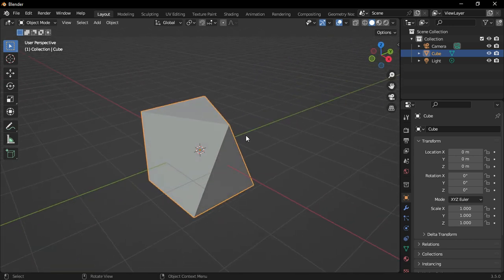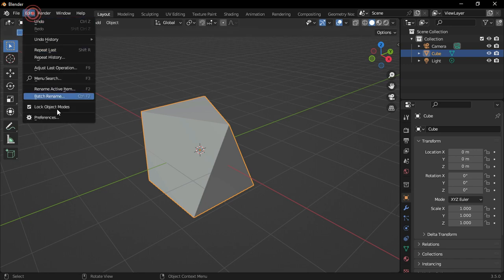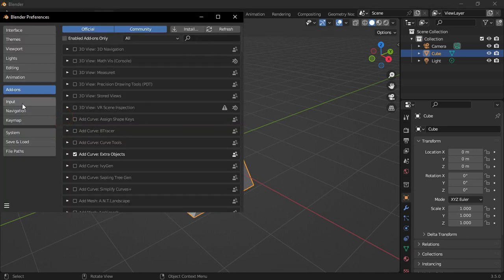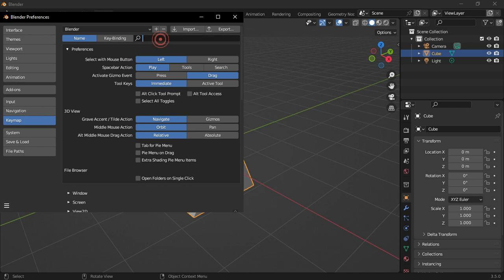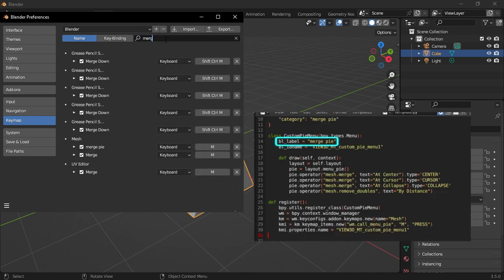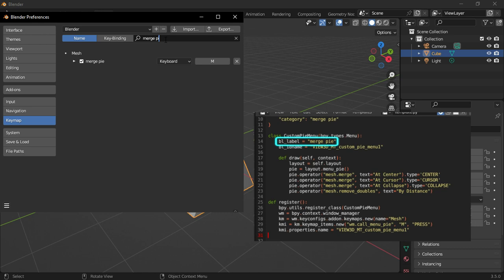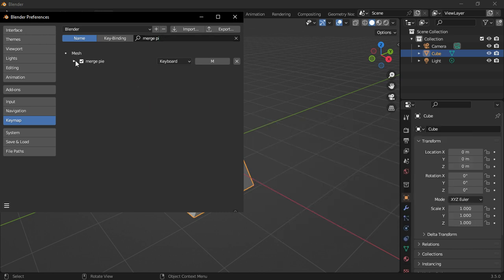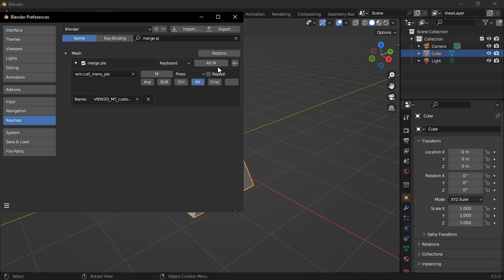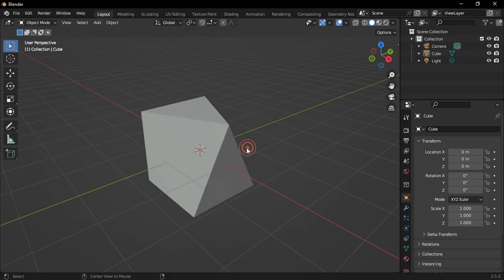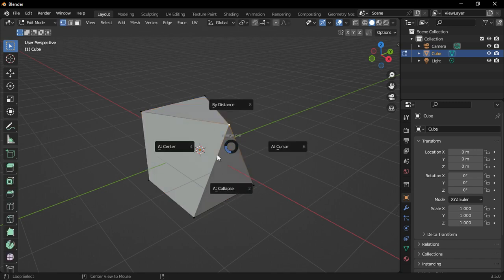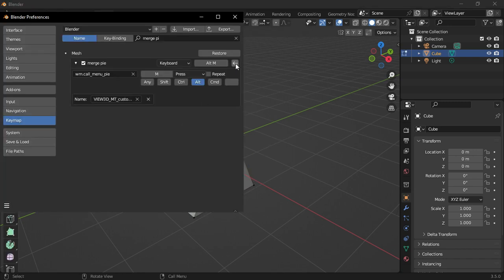To change the shortcut, you can just edit the script or you can go to Preferences, Keymap, and search for your created pie menu with the label name we have given in the script. You can change it from here too. And if you click on this arrow icon, it will set the default shortcut which we mentioned in the script. So that's how you can create your own pie menu in Blender.